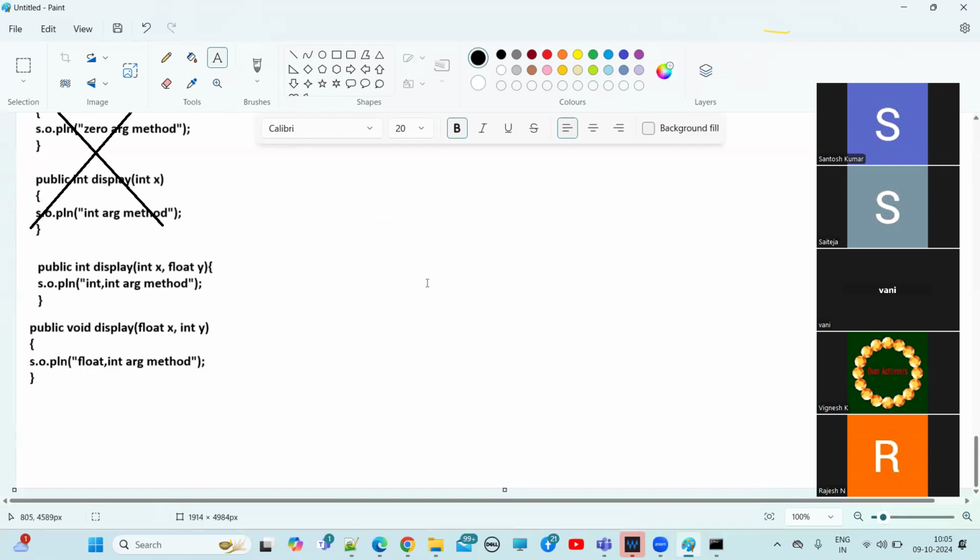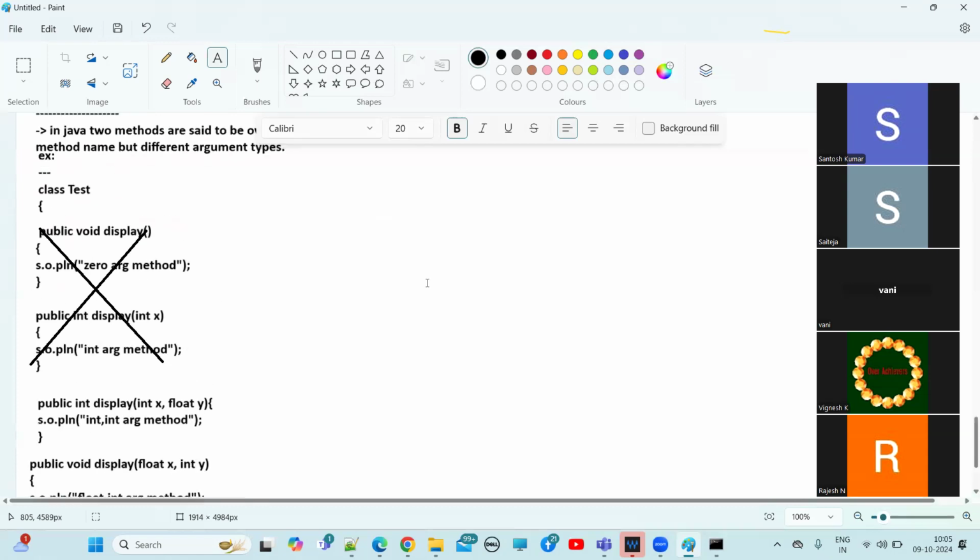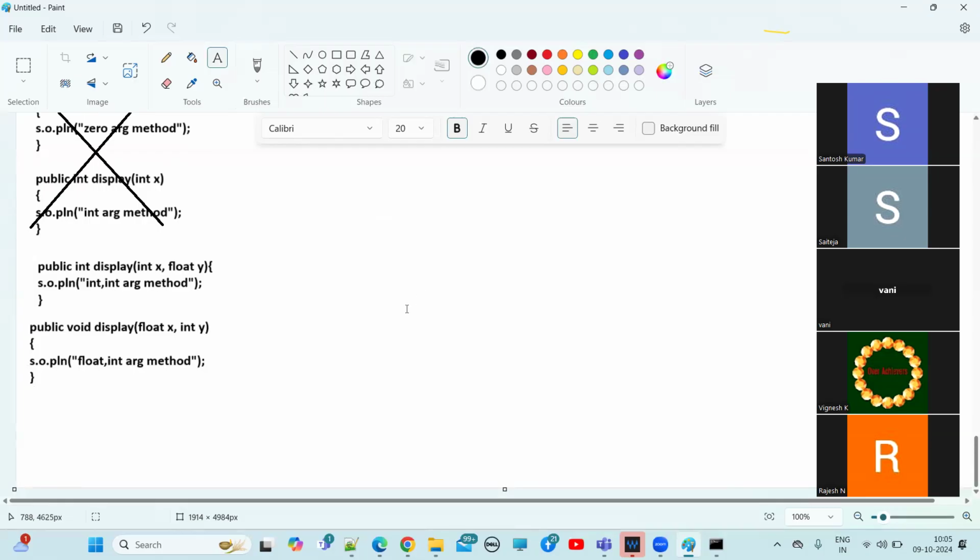Clear? Yes, sir. Okay, so now this point is also completed. Now we will go for the next one in the same Java class. Here I'm writing public void display, int x. Already we discussed this one. Let me write int a.